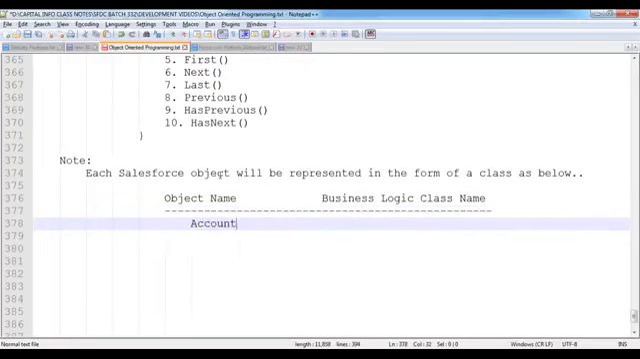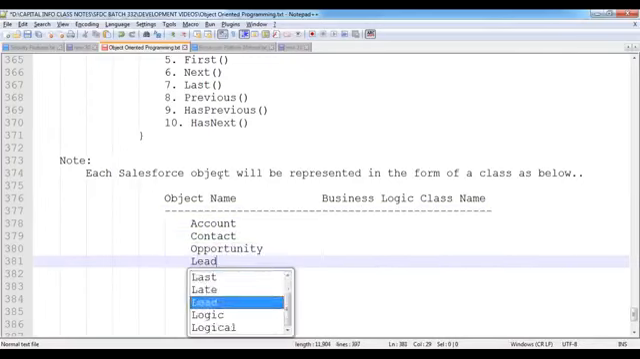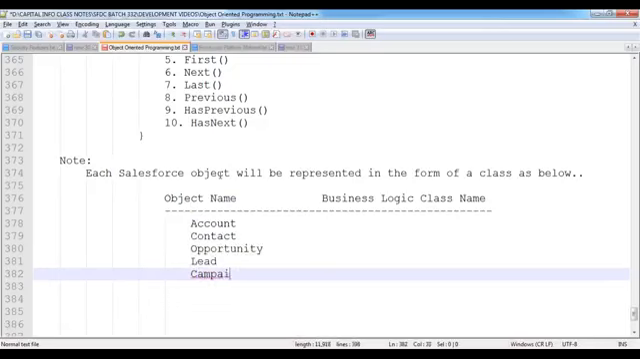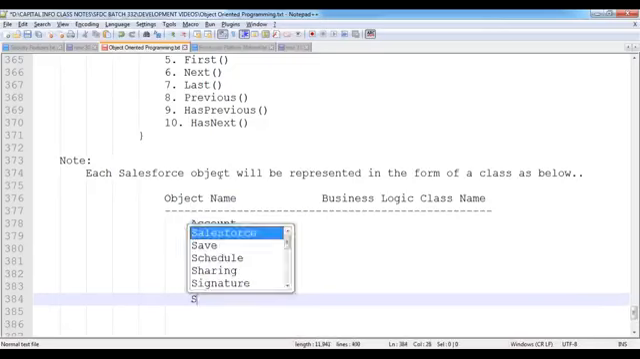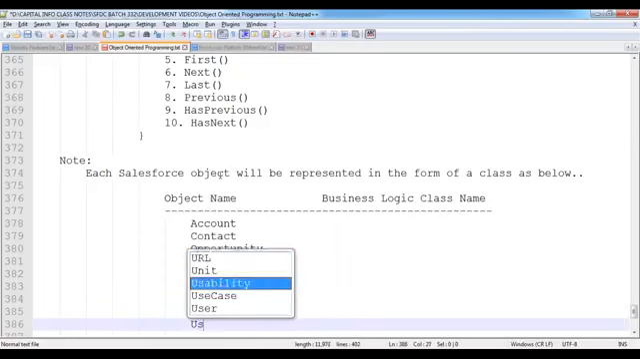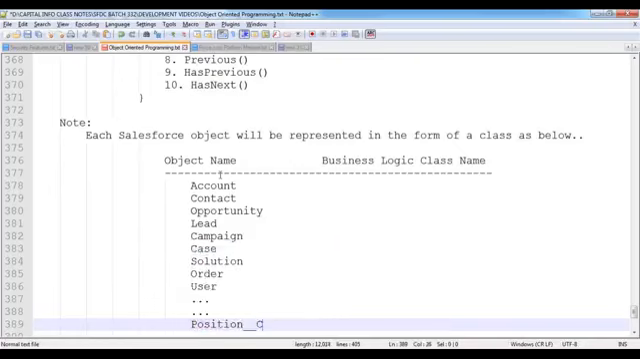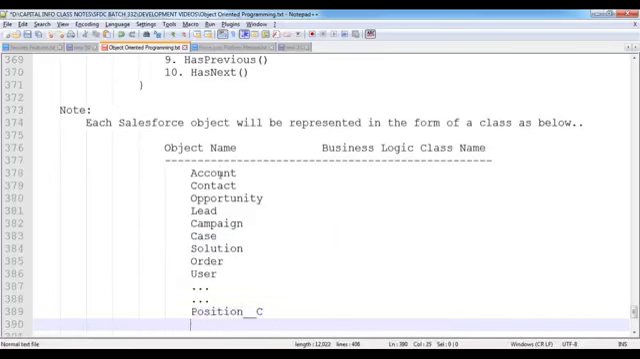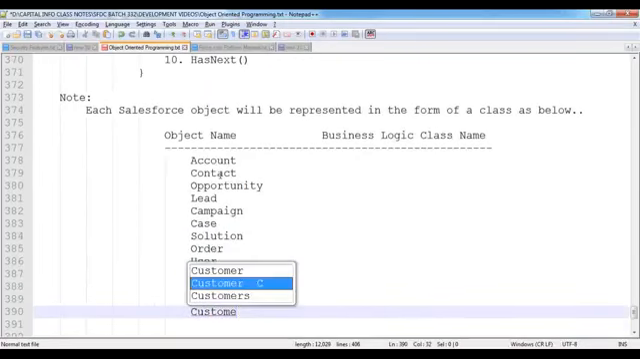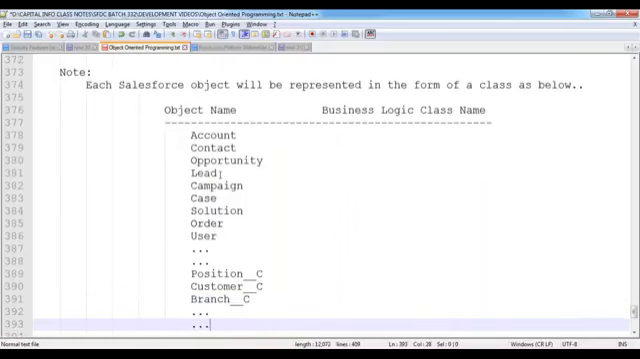Now let's see. My object names are Account, Contact, Opportunity, Lead, Campaign, Case, Solution, Order, User. Like that, we also have some custom objects: Position__c, Customer__c, Branch__c. Like that, I have so many custom objects also.